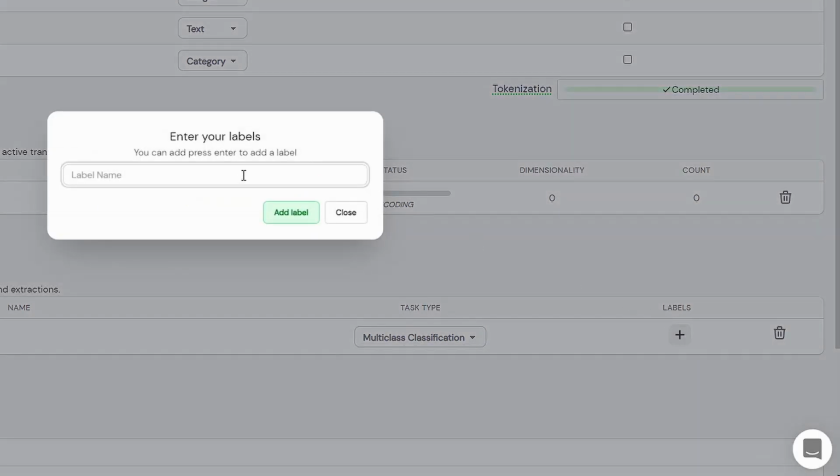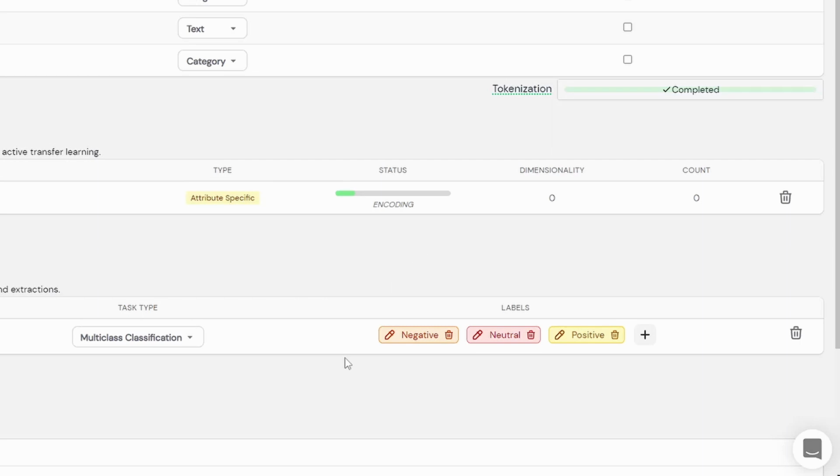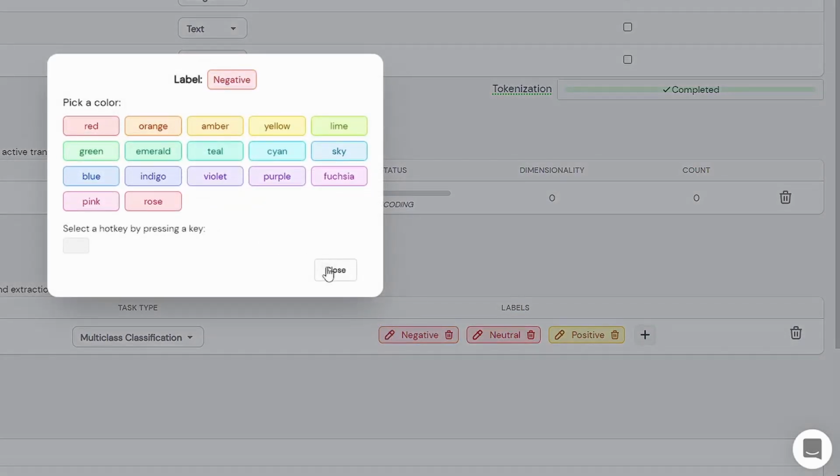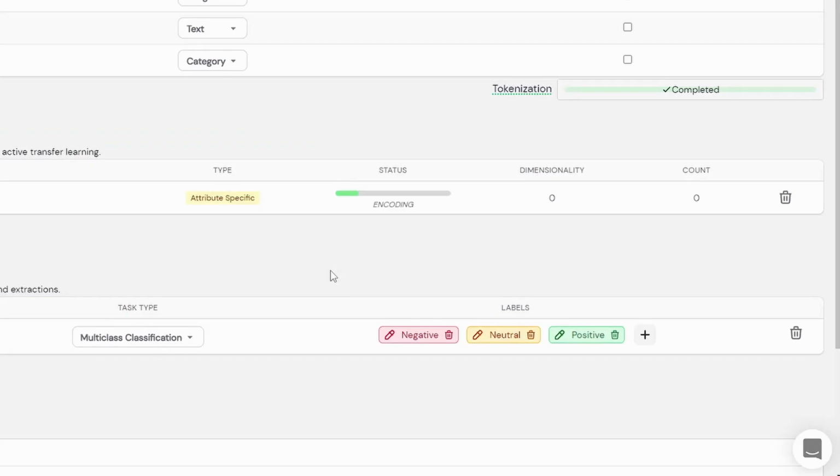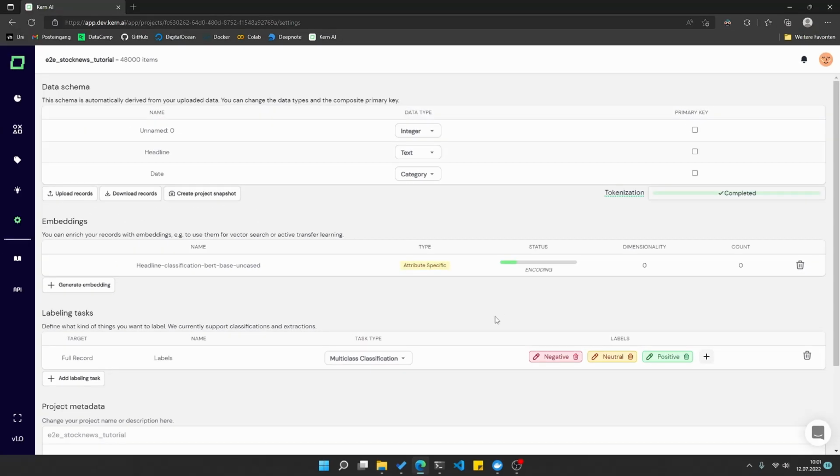I'm going to specify the labels positive, neutral, and negative. Now you can see all the selected labels here, although the colors don't seem right, so let's give them different colors. For negative, we are going to choose a nice rose red. For neutral, let's take amber or yellow. I'm going to take amber for now. And for positive, I'm going to choose a beautiful light green. Wonderful. Now that we have created all of our labels, we can start the labeling process.